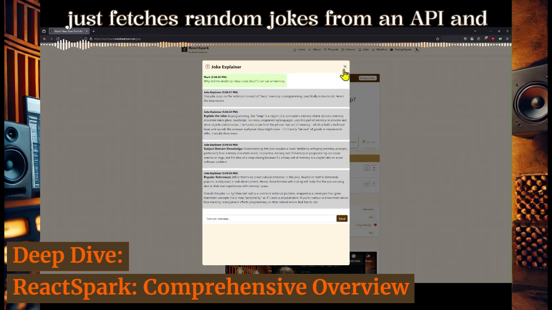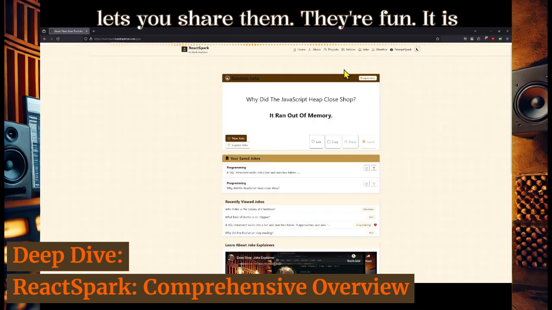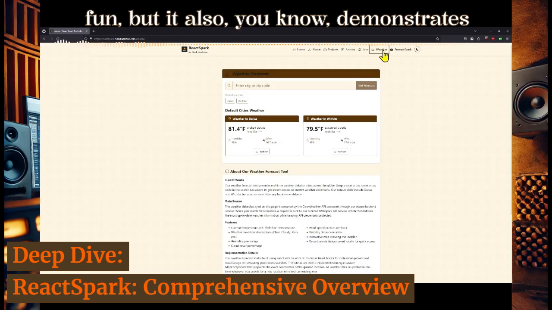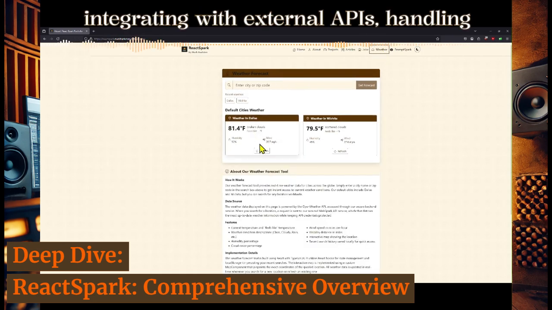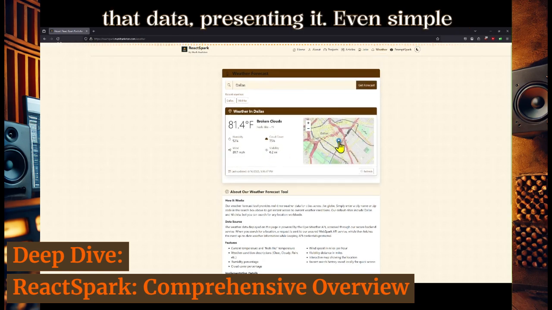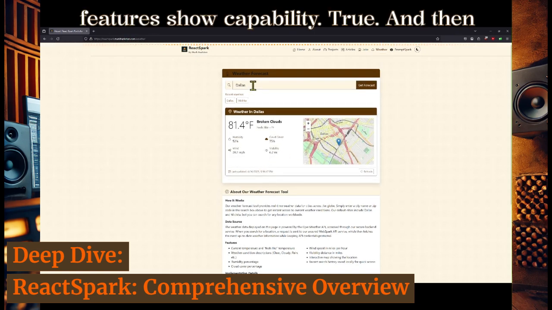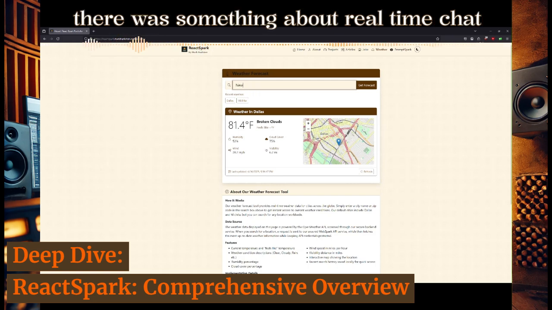It just fetches random jokes from an API and lets you share them. They're fun. It is fun, but it also demonstrates integrating with external APIs, handling that data, presenting it. Even simple features show capability. True. And then there was something about real-time chat.